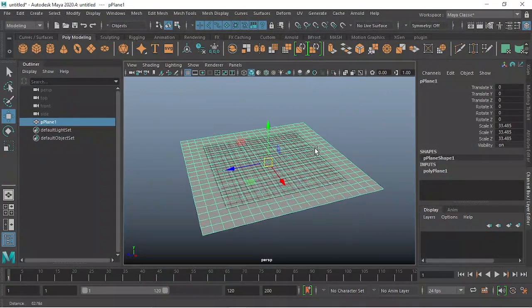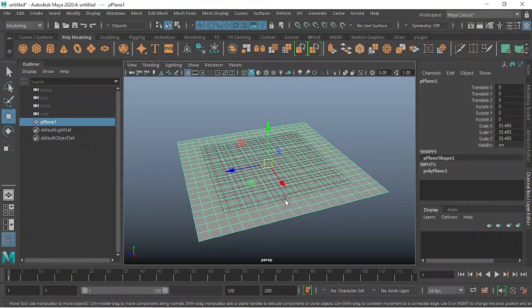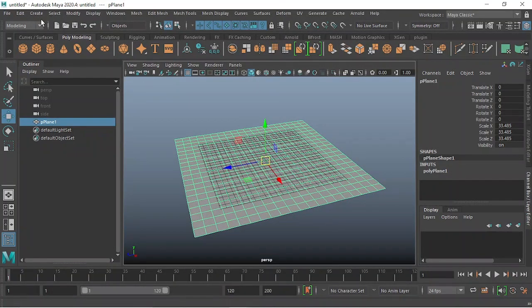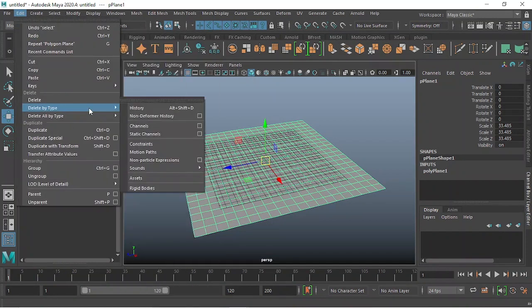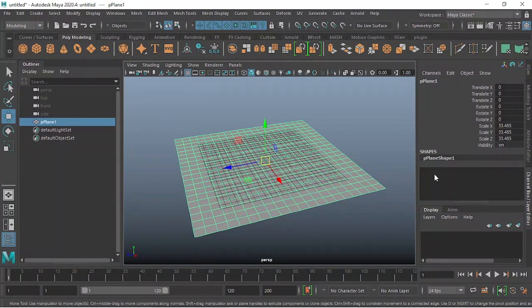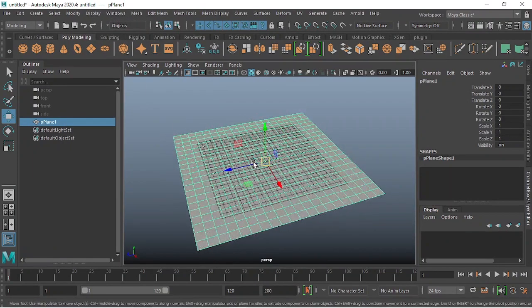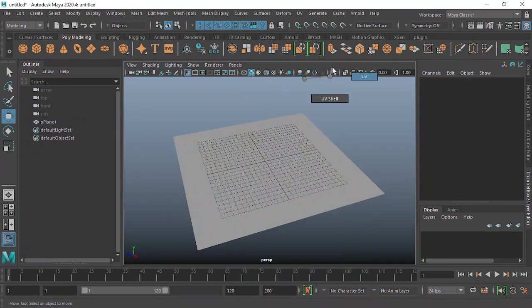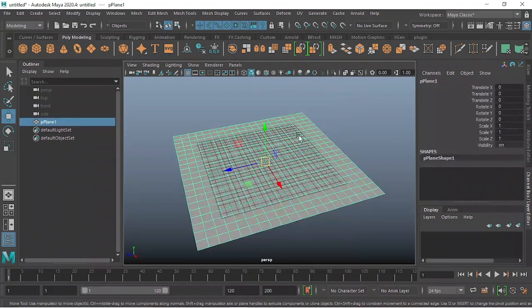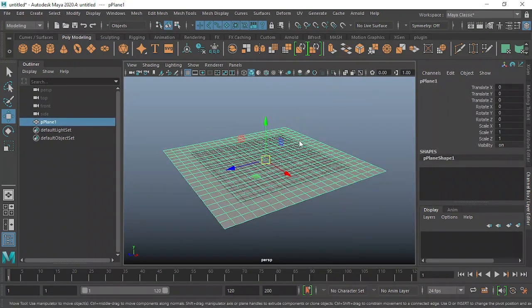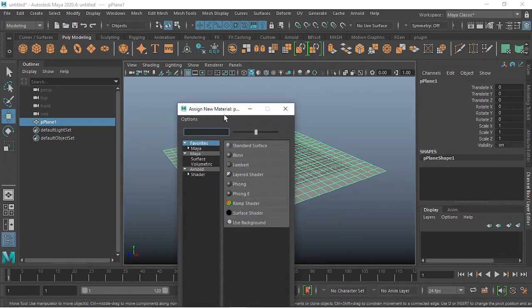Now just select the object. I don't want these kinds of values on the scaling XYZ axis, and I don't want input nodes on this object. So first of all, go to Edit, Delete by Type, History, clear, and go to Modify and Freeze Transformation. Now just select the object and apply a new material.